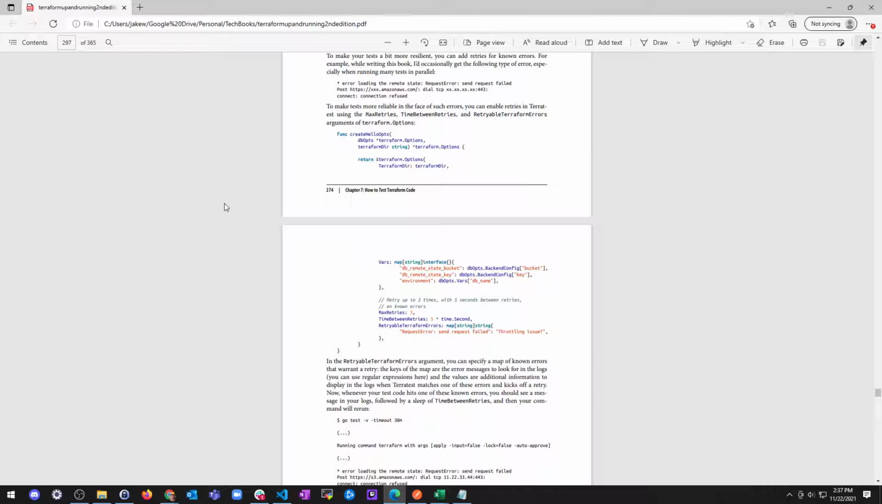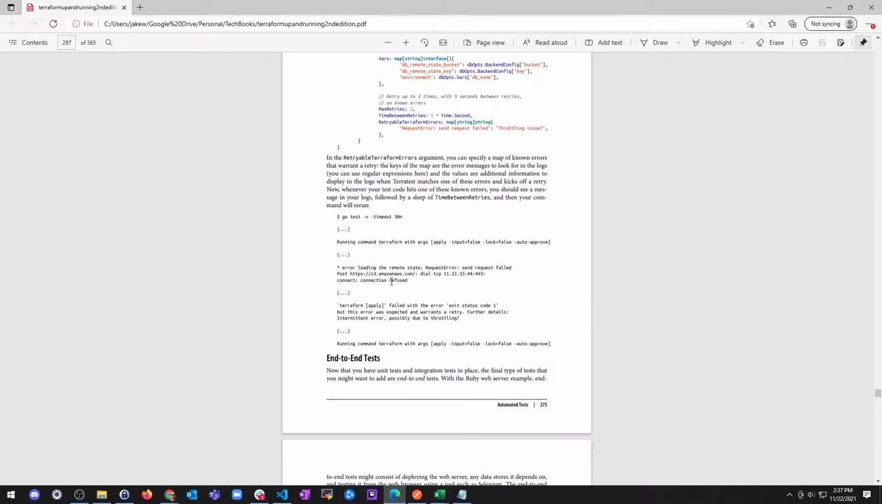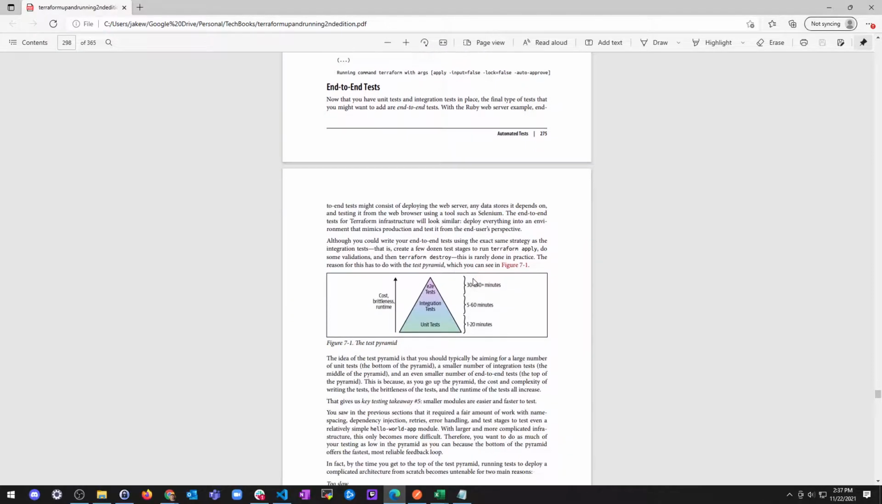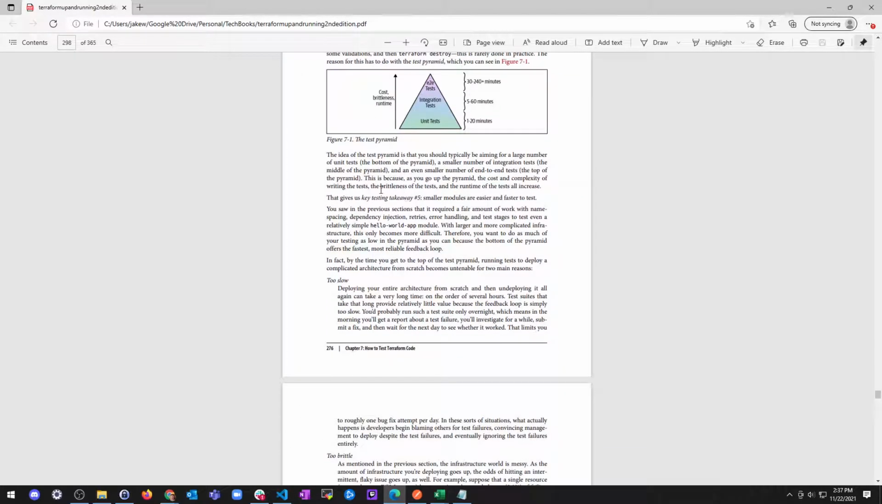Now, whether you actually automate that testing process or not is up to you, and you can go look into Terratest and check it out. But I don't think this is the best place for this kind of stuff. End-to-end tests, again, it's just the next level from integration tests.